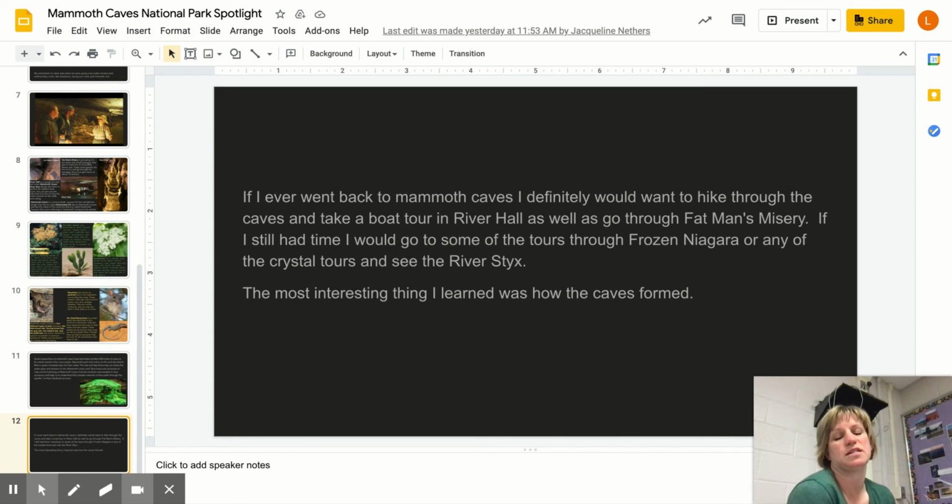And so this is Jacey's reflection. She was at Mammoth Cave when she was a little girl, but doesn't remember it really well. If she ever went back, she'd hike the cave. She'd like to do the boat tour in River Hall and would go through Fat Man's Misery. She'd also like to go to this spot called Frozen Niagara. And the most interesting thing she learned was how the cave was formed.